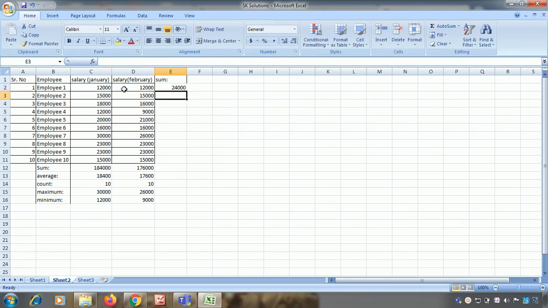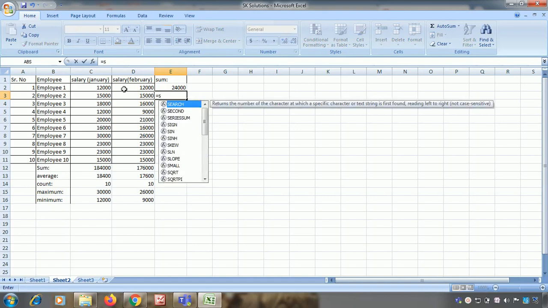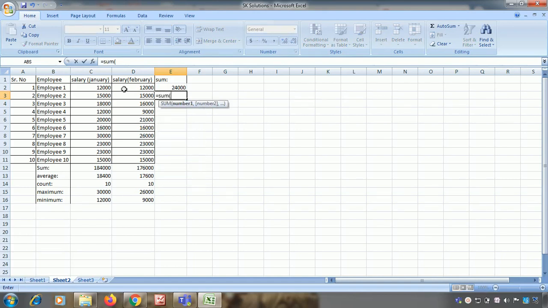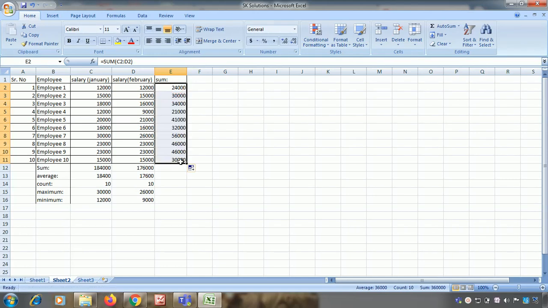Similarly, suppose I want to do it for employee 2, equal to sum. This time this will be C3 colon D3, enter. In this case also you can expand this selection to the remaining entries. Similarly you can do it for average and count, maximum and minimum number.